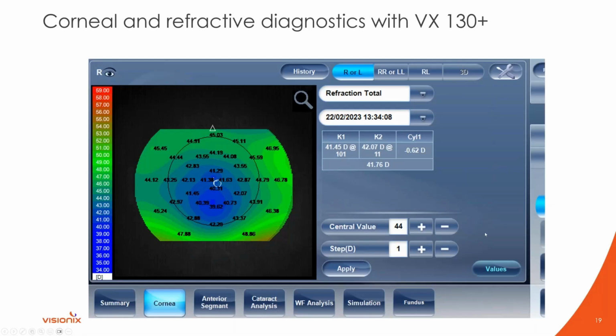Here we have K values in different locations, from central to peripheral. If you want even more detail and flexibility, you can again set the different steps to bigger or smaller, depending on what you're trying to analyze and look at. It's nice to be able to see the highs and lows.